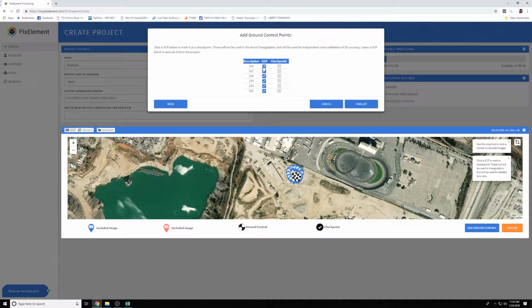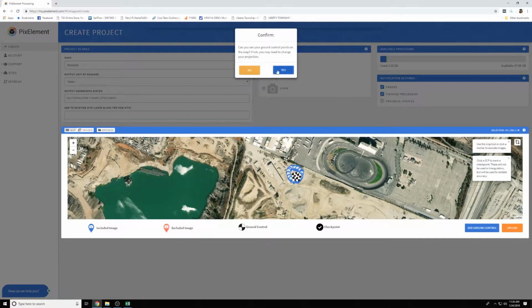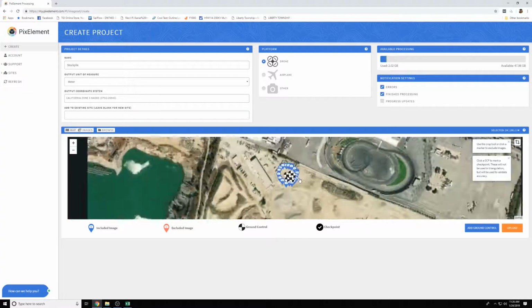At this point, we can set our GCPs as checkpoints or our checkpoints as GCPs. I actually prefer to do it in the map, as I'm going to show you. I'm just going to go ahead and hit finalize, because we see them on the map, and that's important. If we see them within our project, that gives us a good indication that they're in the right spot. So let's go ahead and hit finalize. And yes, I do see them.